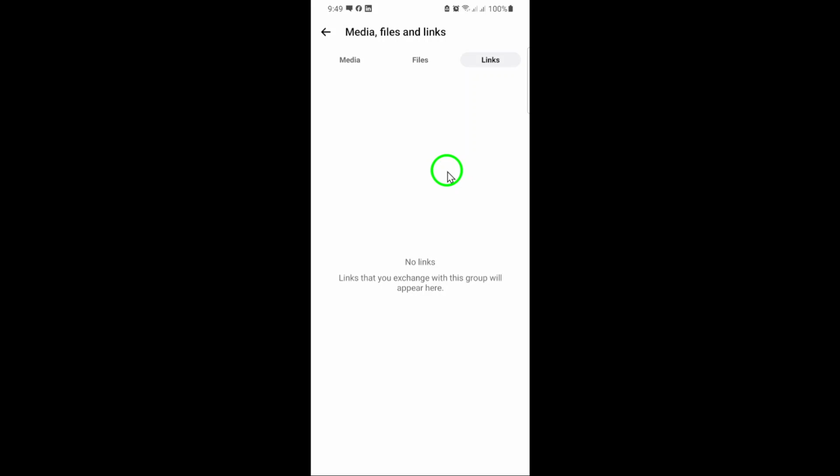Messenger keeps all your shared links neatly organized and easy to find. This method works for both iPhone and Android devices, and it's the fastest way to find any link that's ever been posted in your Messenger group. So the next time you need to revisit an article, a funny video, or an important website someone shared, just follow these steps and you'll have it in seconds.